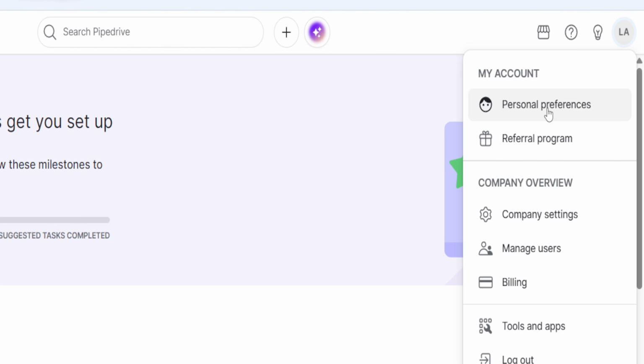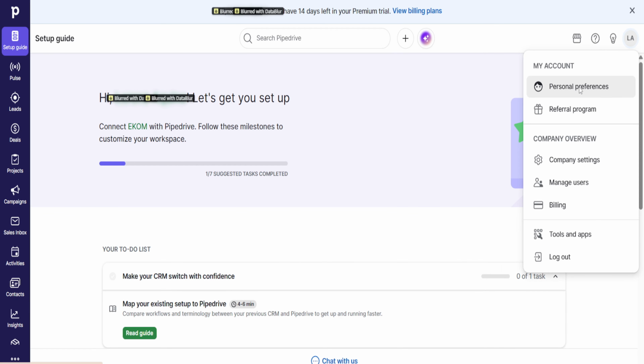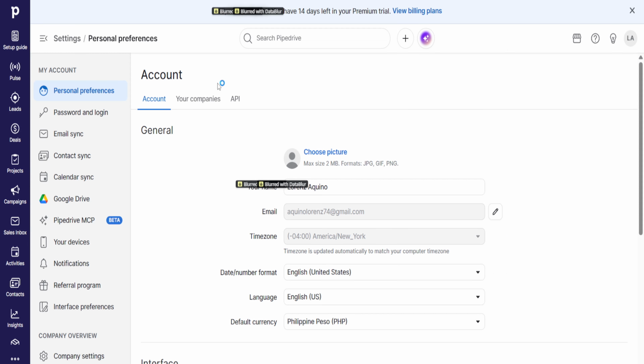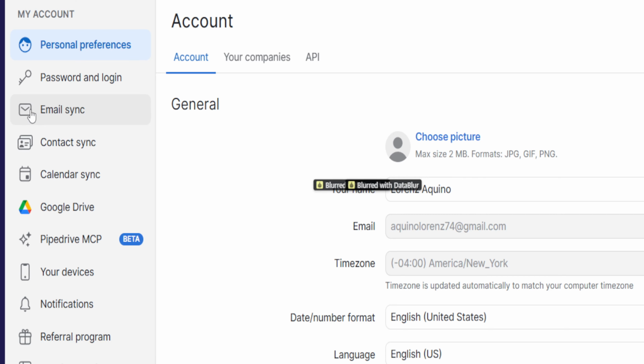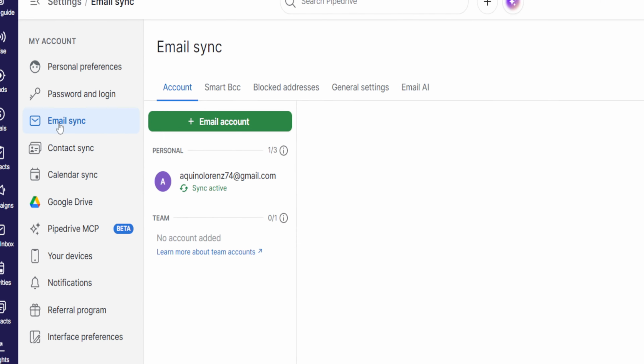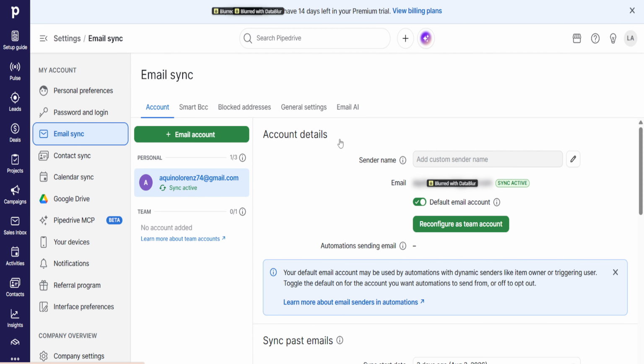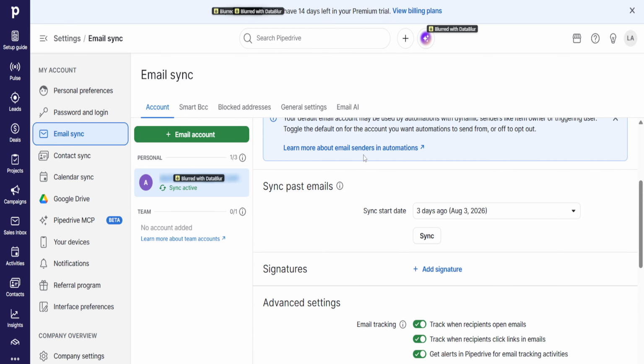This is where Pipedrive stores many of your individual account settings, including email-related options. Once you're inside Personal Preferences, move to the menu on the left-hand side and click Email Sync. This section controls how your email account connects with Pipedrive and also includes your signature settings. Take a moment to make sure you're in the right place before continuing.